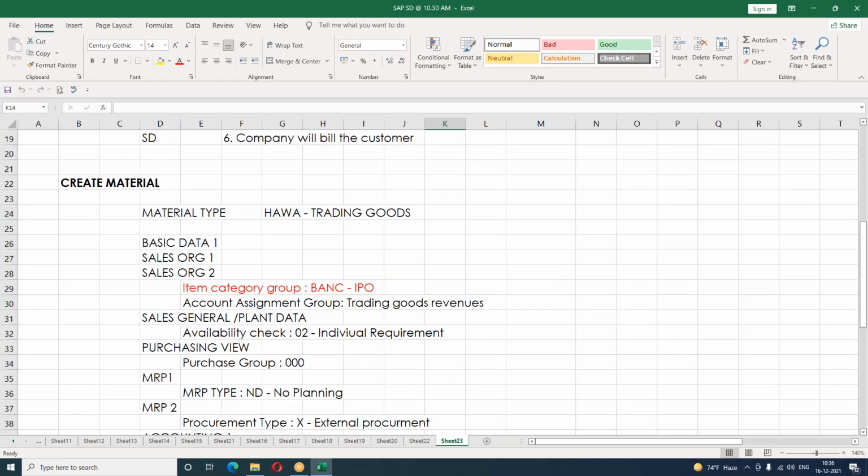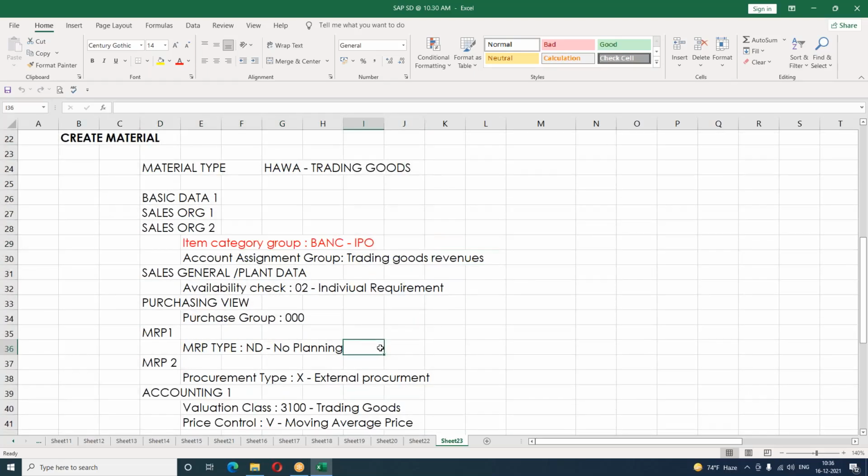Now, the first thing, when we go for creation of a material, make sure we activate the item category group as BANC. That's the only change we need to make for this IPO process. The rest of the fields are the same as what we maintain for third party sales.